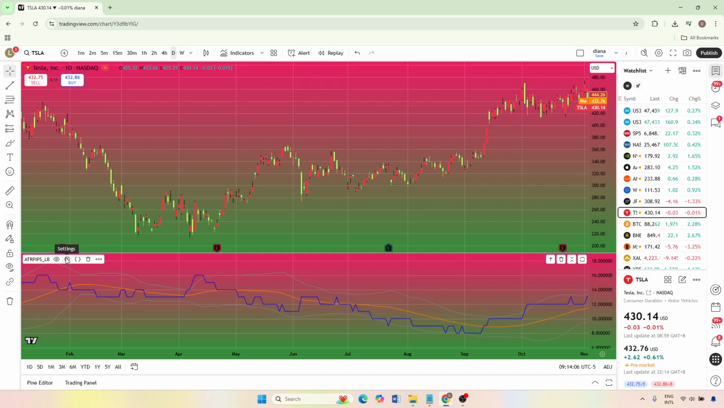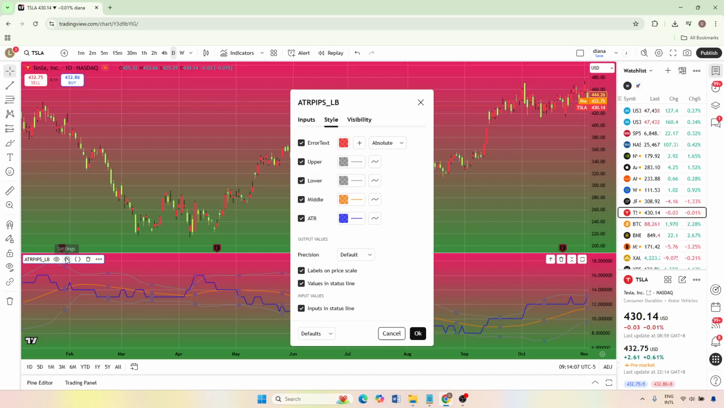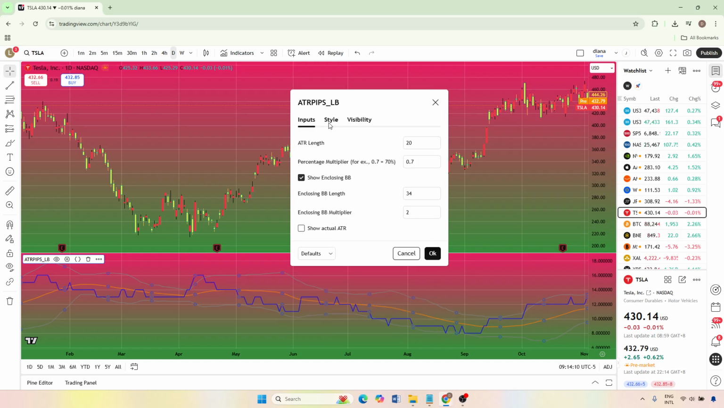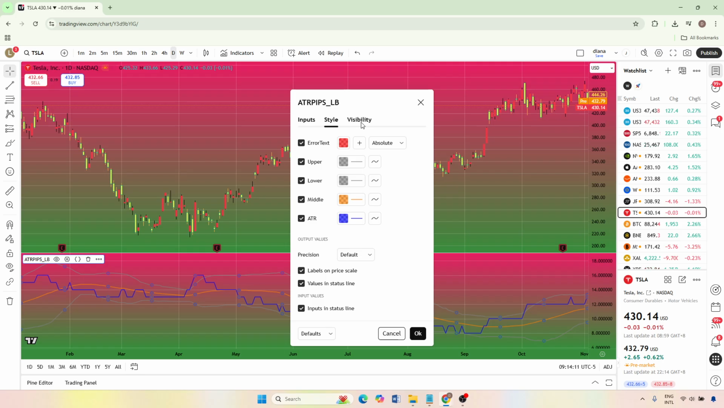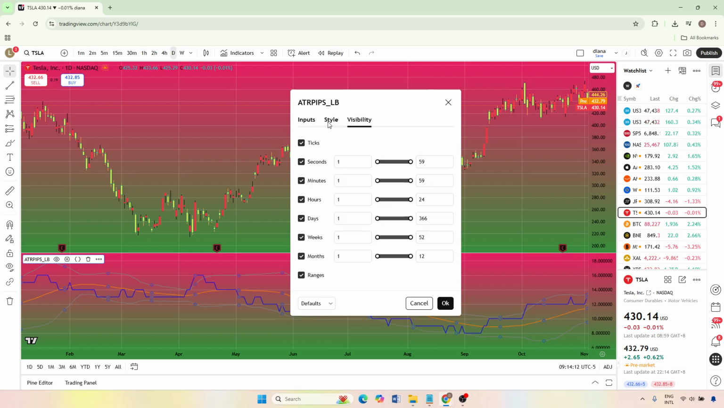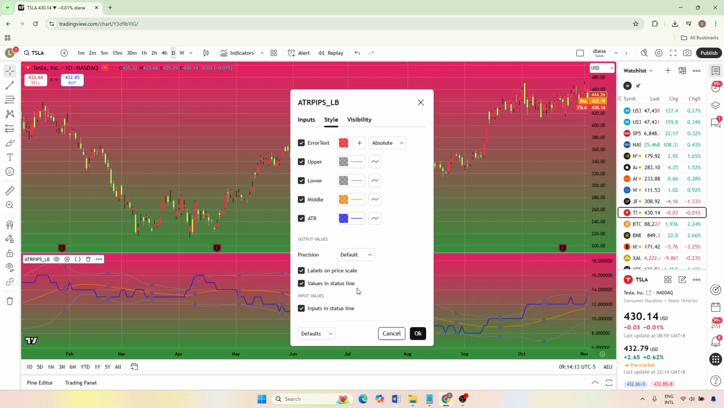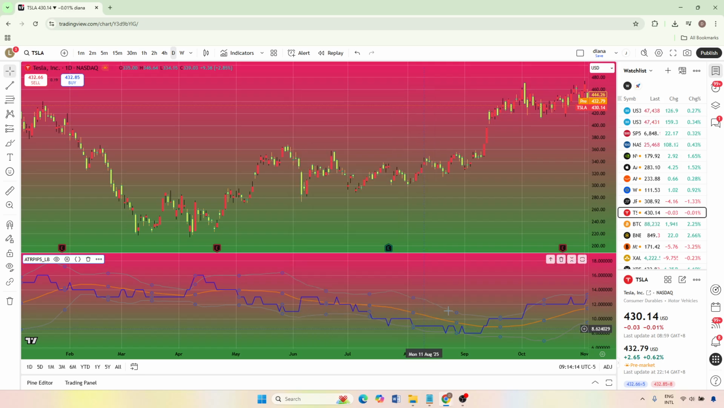Inside the settings window, you can adjust inputs like length and multiplier, and change colors or styles to match your chart theme. Take a moment to set these according to your trading plan and visual preferences. When you're happy with everything, click OK or close the window and your customized ATR Pips LazyBear indicator is ready to use.